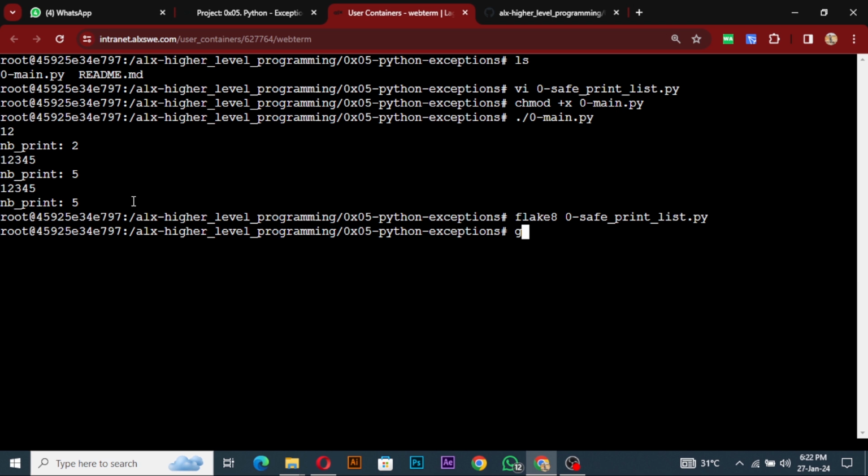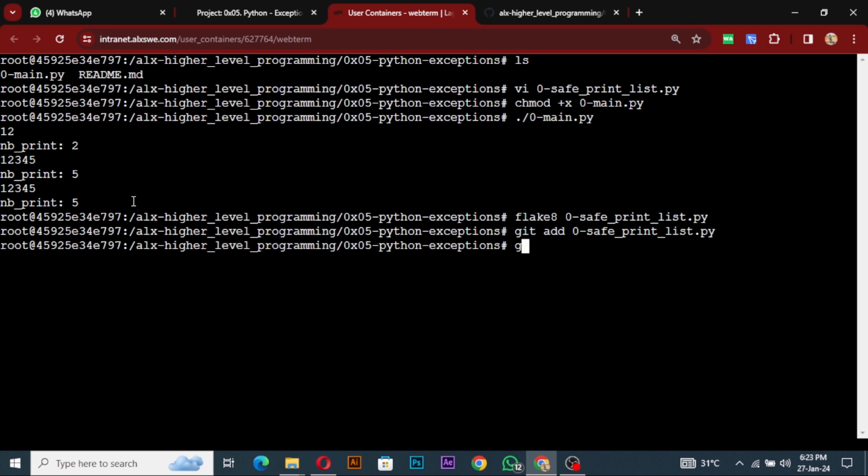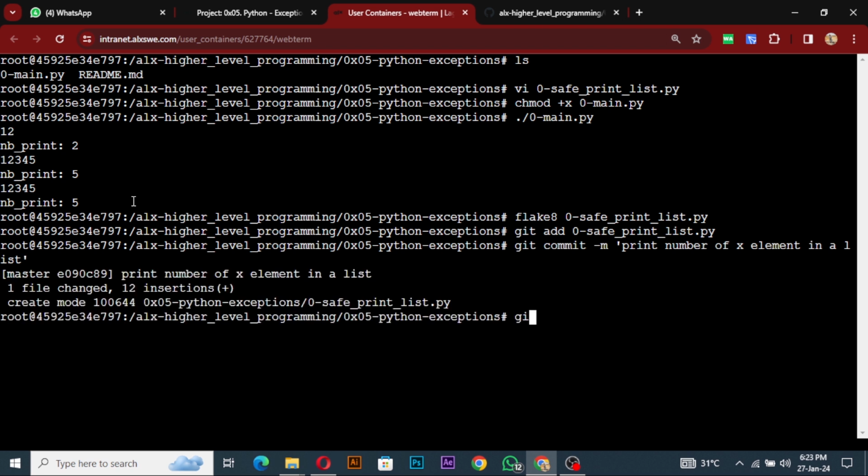And it says we are good, then we add it. Git add 0 save print, git commit, and we'll say it should be print, number of x elements in a list. And then let's push it.